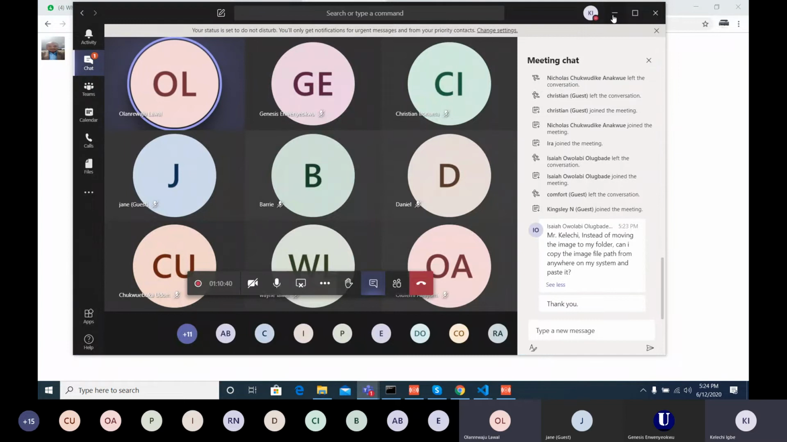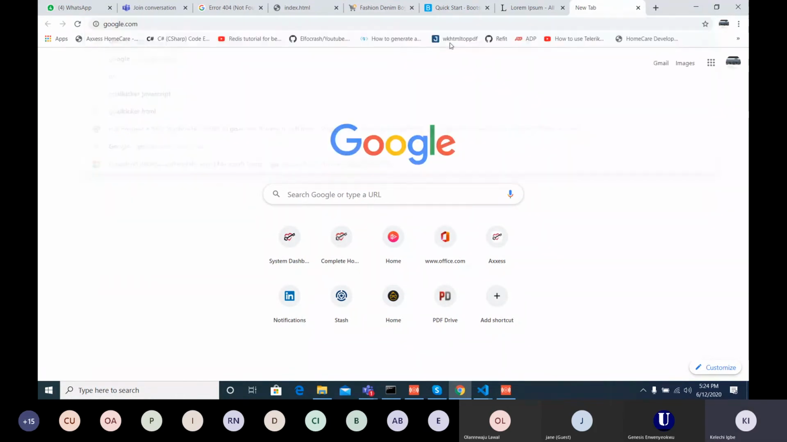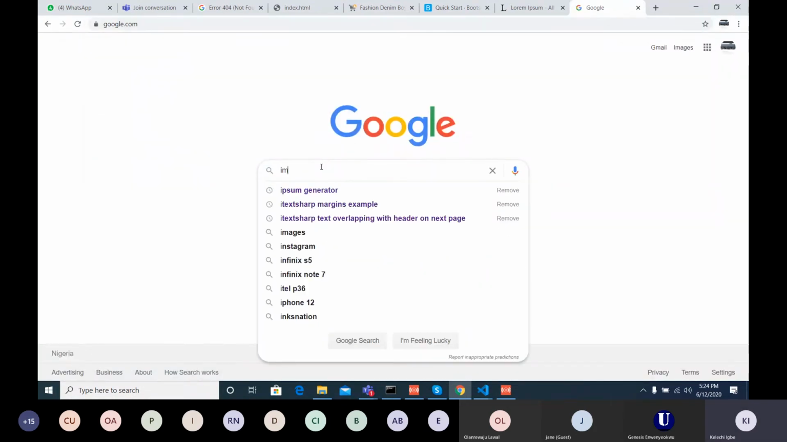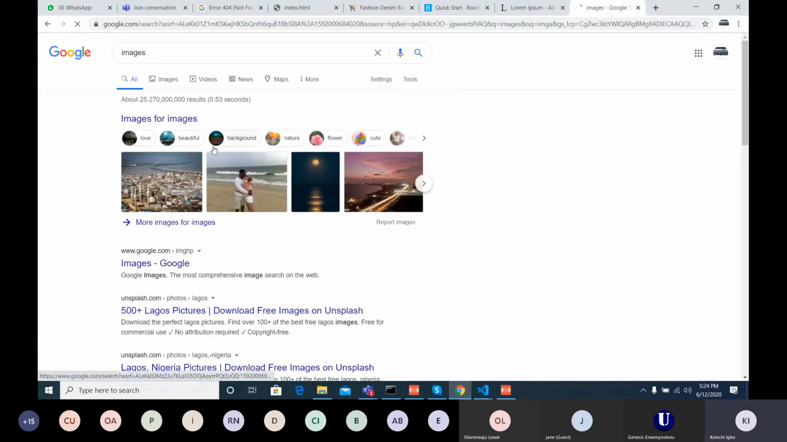Okay, sorry. So you see, it has resized the image. Now the question is, how do I reference external images? Images that are somewhere else, on another person's site. So let me just go to Google and search for images. I can go to getimages.com or anywhere, just search images. Please don't put another person's image on your system.